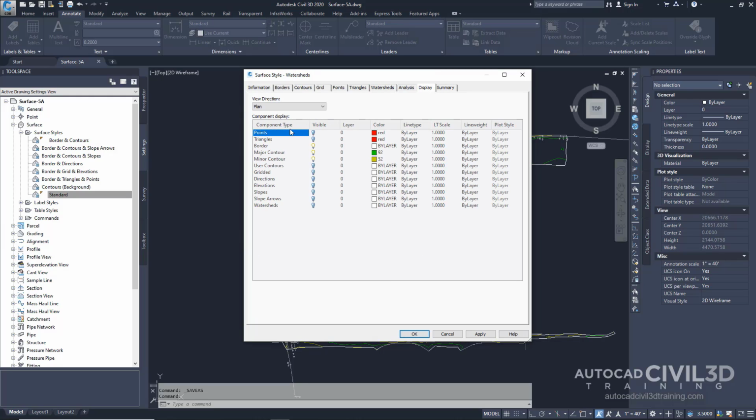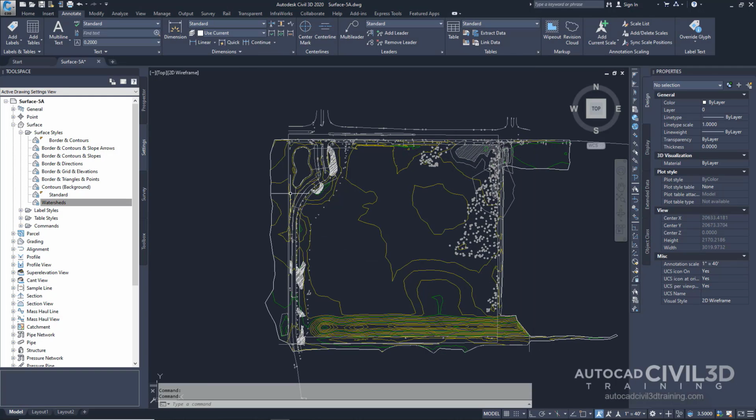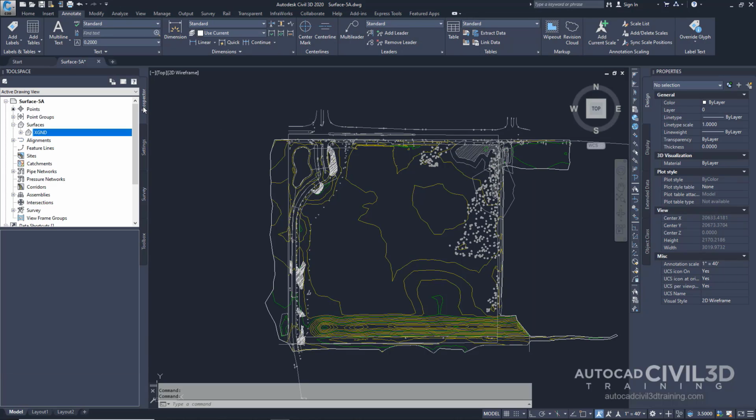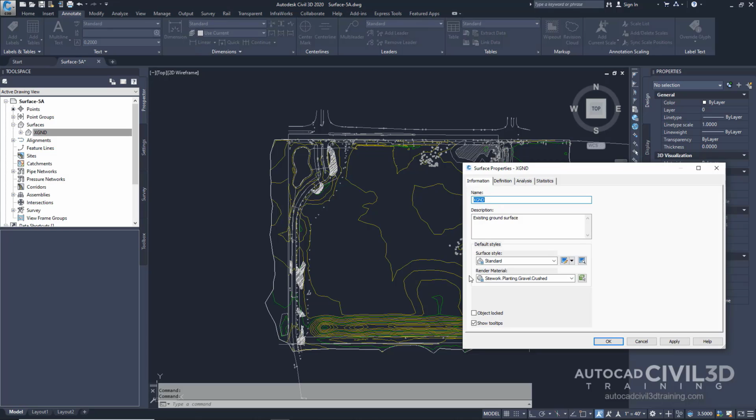Now under the Component Type column, we have Watersheds. Go ahead and turn that on. Click OK. Next, go into your Prospector and then expand your surfaces. Right-click on your surface and select Surface Properties.